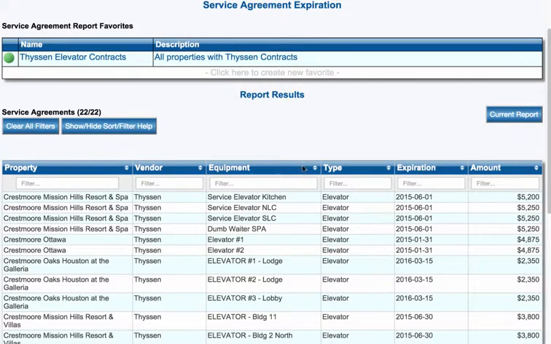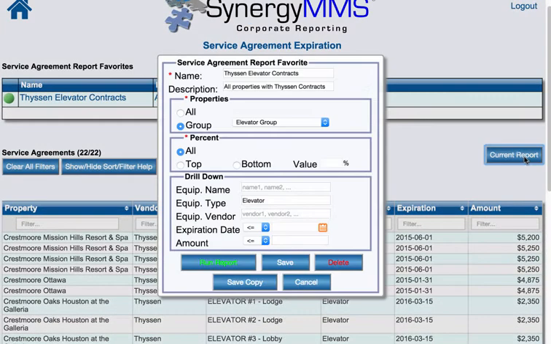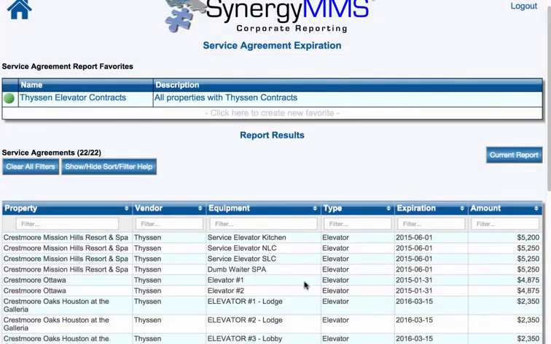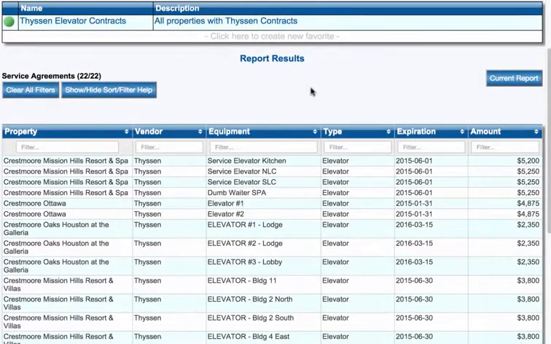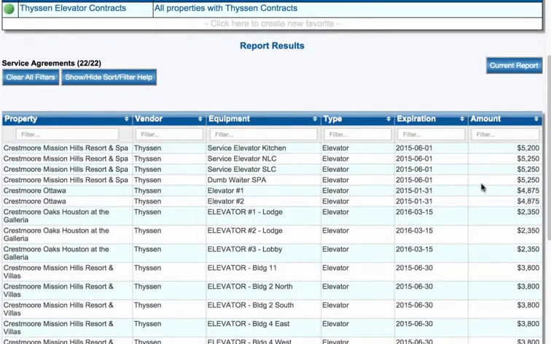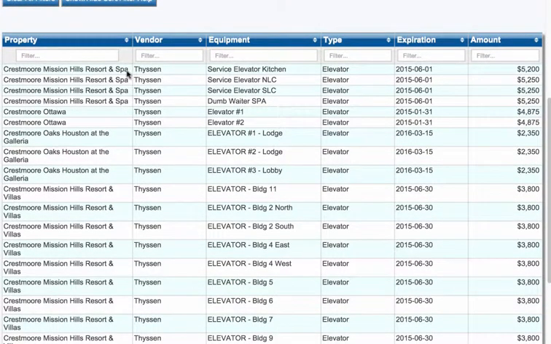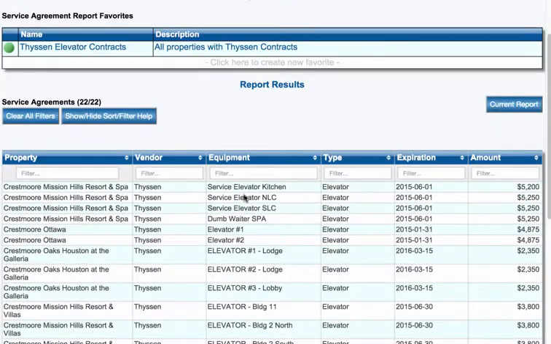We have a single vendor because we pre-filtered it. Let's just show you that. We have pre-filtered it for elevator type. That's what we want. And here's our elevator group because we created a group that has that in it. So now we have all of the service agreements that are upcoming currently with respect to one particular vendor, and these are the different properties that might have that particular vendor.